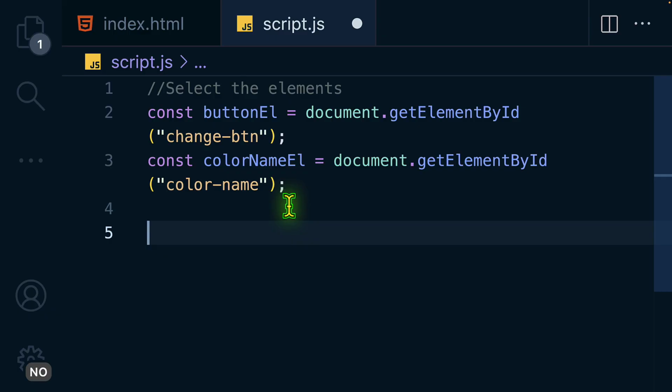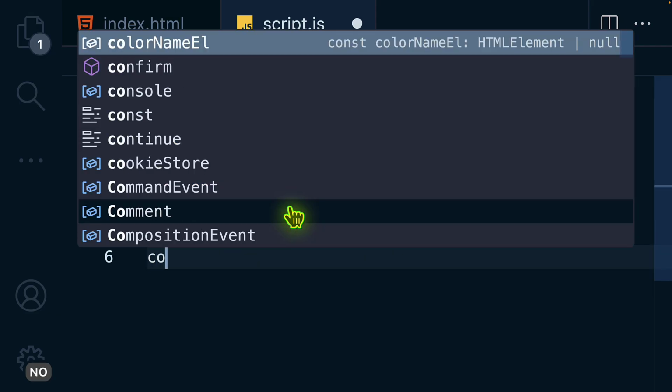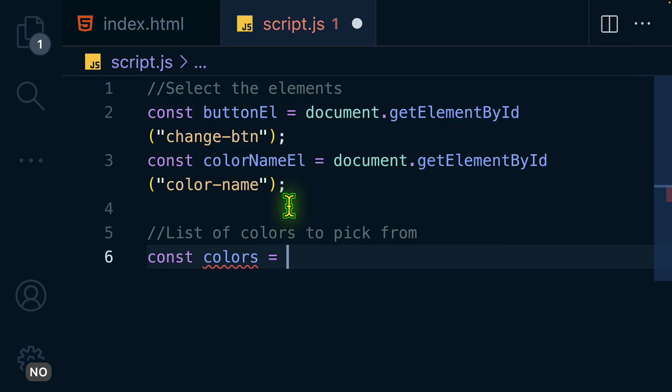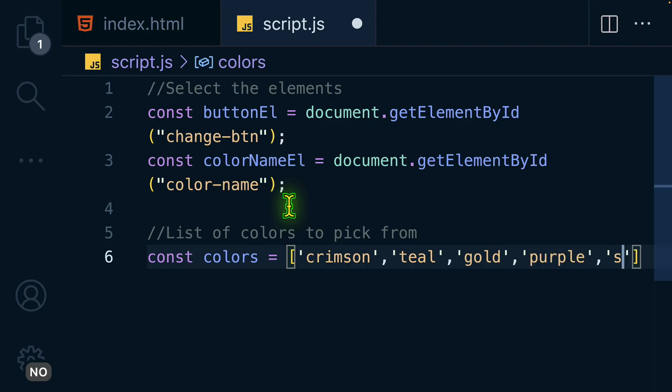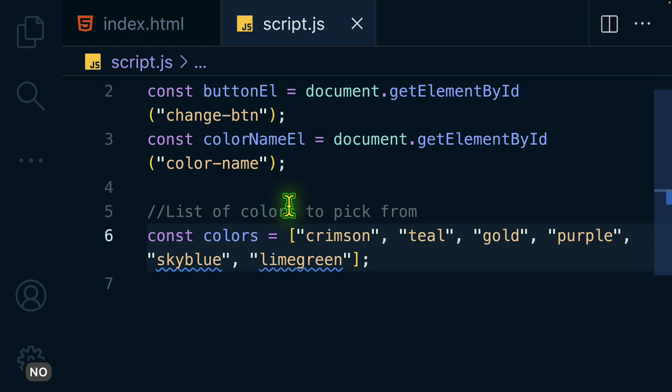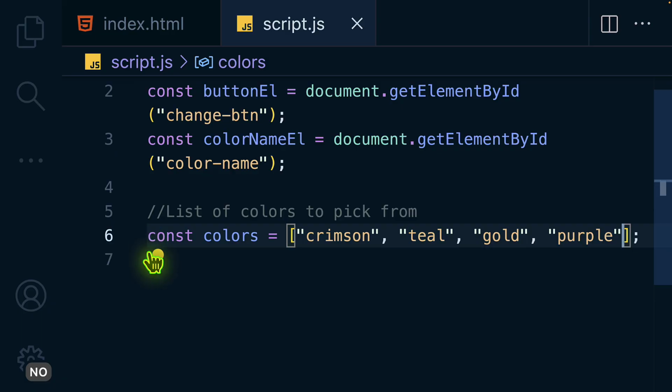The next step is that we need to store the colors that we want to change to. Therefore, I'm going to say list of colors to pick from. So here as colors as an array equal to array with the following colors. One is crimson, and then teal, gold. You can use hex codes, and then purple and sky blue. So now we have the colors, or to make it simple, let's remove these ones and let's maintain these colors. You can include other colors of your choice.